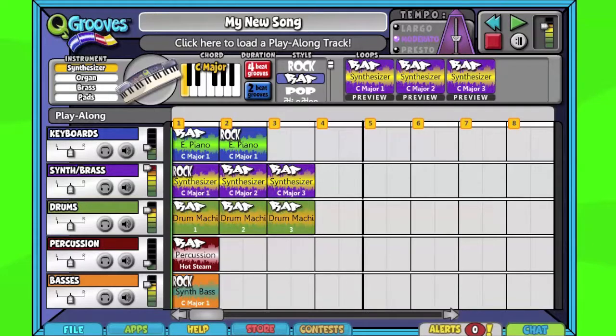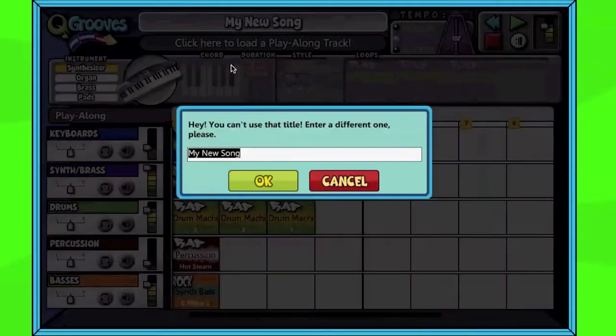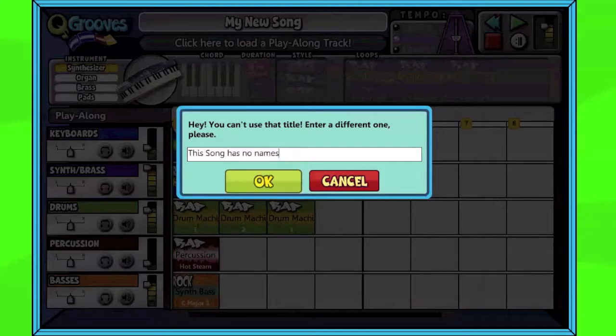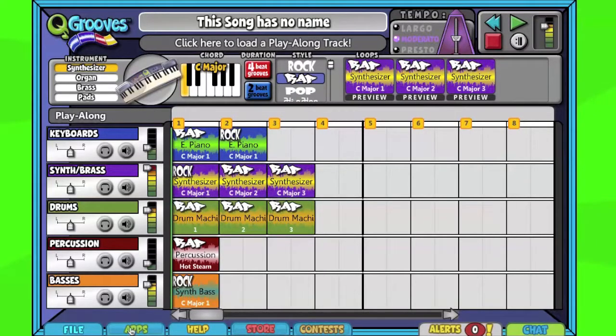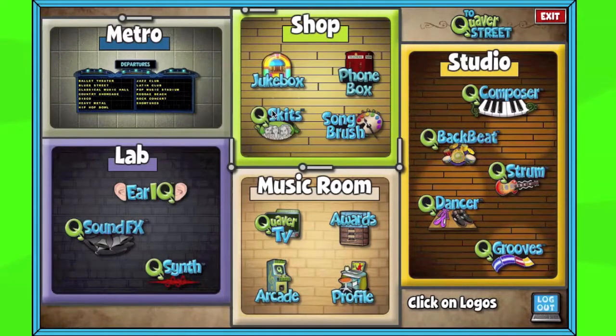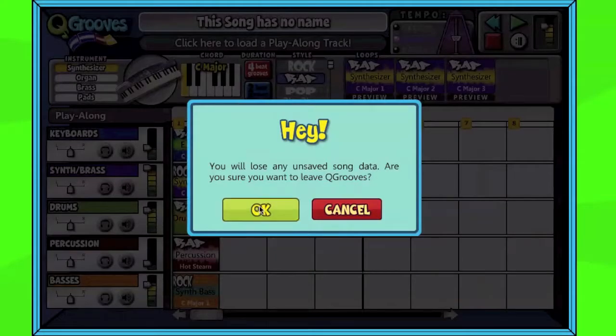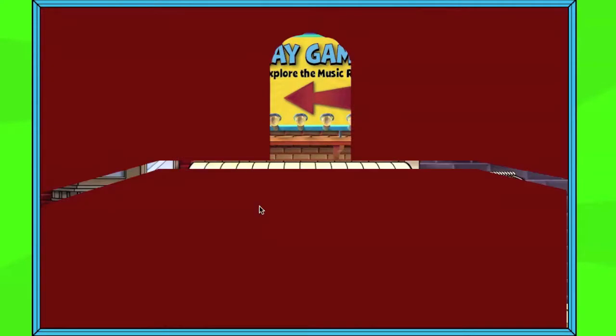Alright. I don't know if I want to make a song. So we're actually going to exit this. I'm actually going to save it for right now. We're going to call it... this spam song has no name. Okay, I can't put a period. So yeah, we're gonna save it so that we can exit this place. And we can go. Ooh, let's play some games. I already saved it. I think.